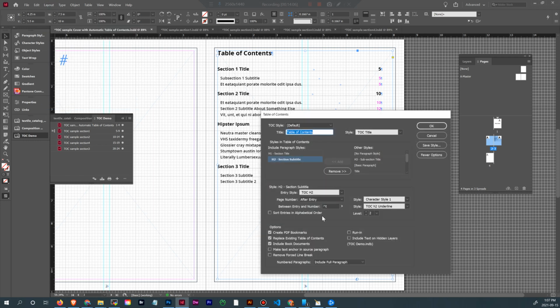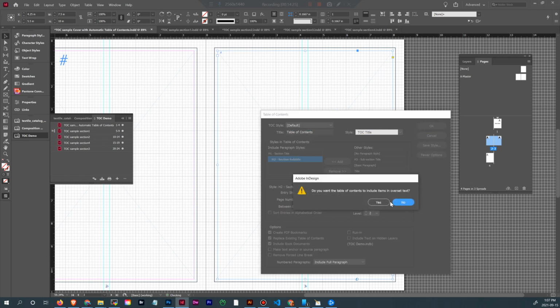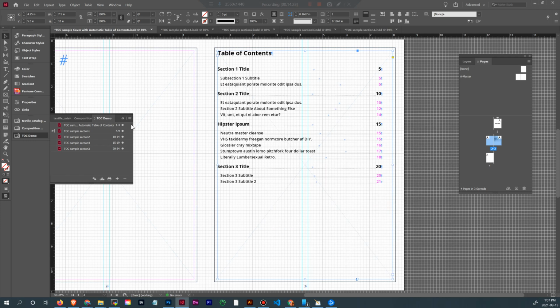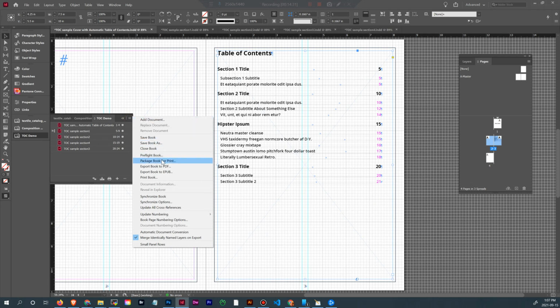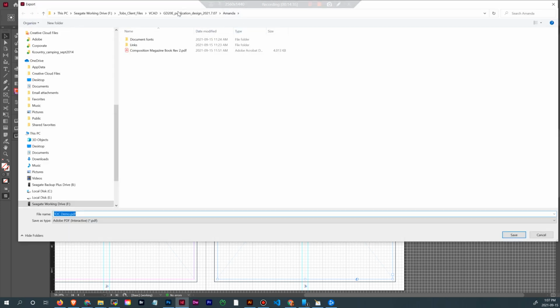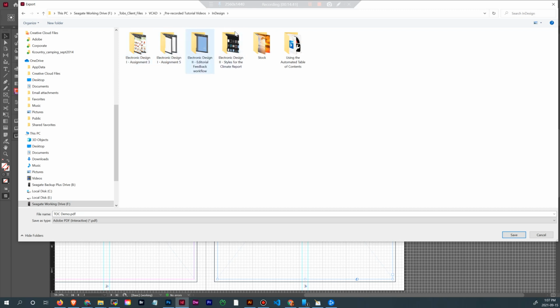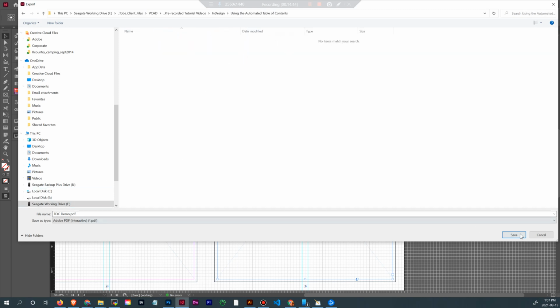So the last but not least part of this is that when you are generating your table of contents, you can include in the options here, generate PDF bookmarks. What that does is it uses every one of those tagged paragraph styles throughout your document as a hyperlink. So let's say I'm ready to publish this book. I'm going to go to my book and go export book to PDF. Let's just go up to my demos, see demo PDF, hit save.